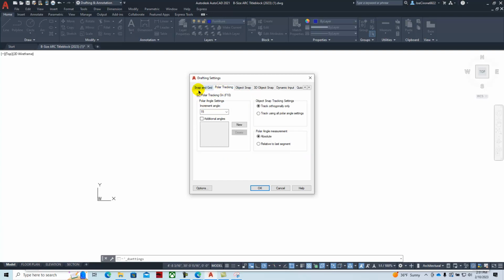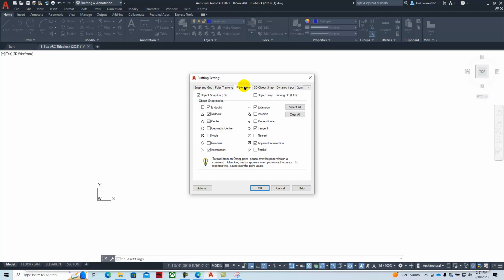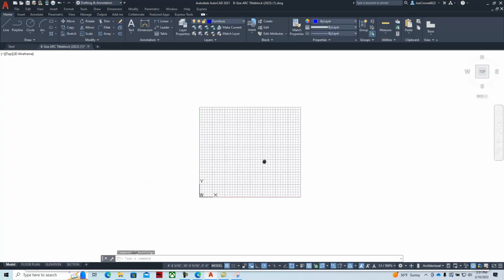Polar tracking we definitely want to be on. And object snap, we'll take the defaults for endpoint, midpoint, center, intersection, extension, tangent, and apparent intersection. Alrighty.